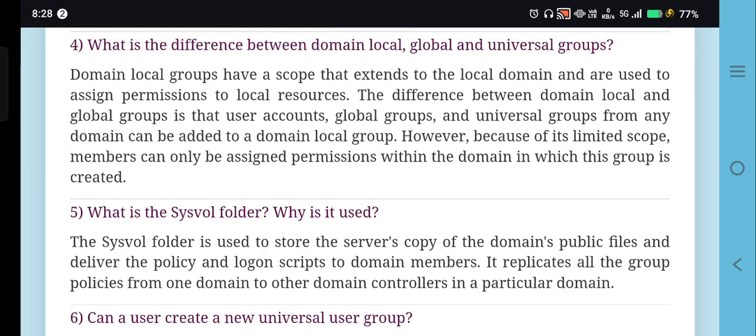What is the sysvol folder? Why is it used? The sysvol folder is used to store the server's copy of the domain's public files and delivers the policy and login scripts to domain members. It replicates all the group policies from one domain controller to other domain controllers in a particular domain.